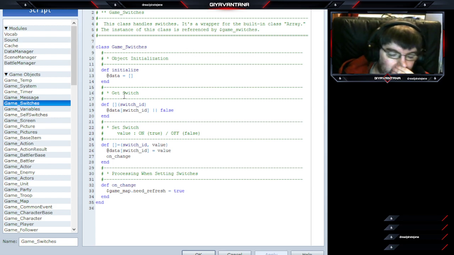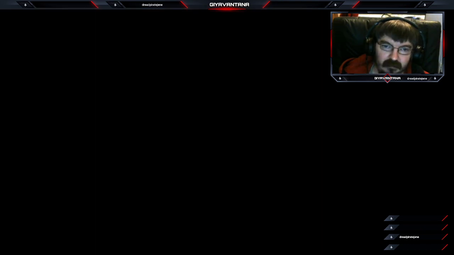So a switch in RPG Maker is just a handy way to give the game developer a value that can either be true or false, on or off. It's like a light switch, effectively. A light switch, unless it's got a dimmer, is either on or it's off. If it's on, the light is illuminated. If it's off, the light is not. And this gives the developer the ability to have certain things in the game happen or not happen depending on something being true or not true.